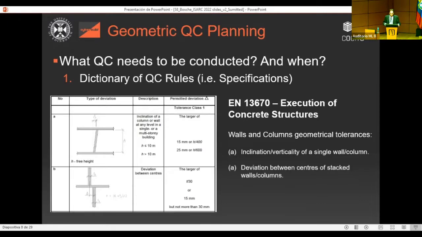These are all, by the way, driven by structural performance. Because if your column is a bit tilted, then loads won't be passed correctly, and therefore the structure will not behave as expected. And same for the stacked columns. And you can see here, there's a description, and then there's a tolerance. That is not necessarily a fixed value, but depends on the context.